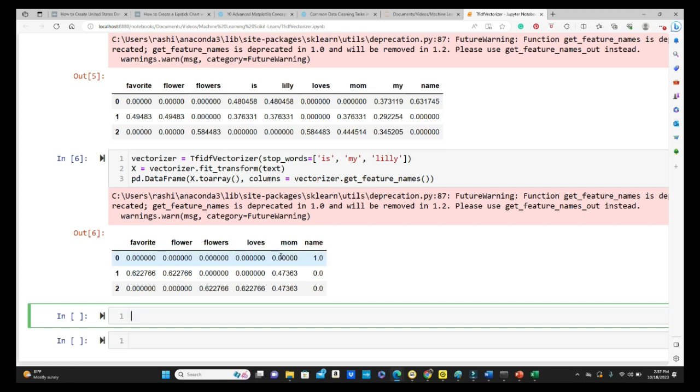I put the link of the TfidfVectorizer's documentation in the description box below. Please feel free to check and use some other parameters and experiment with it.